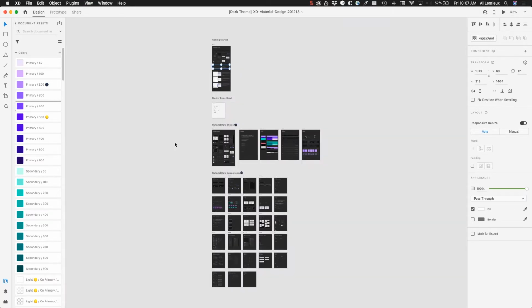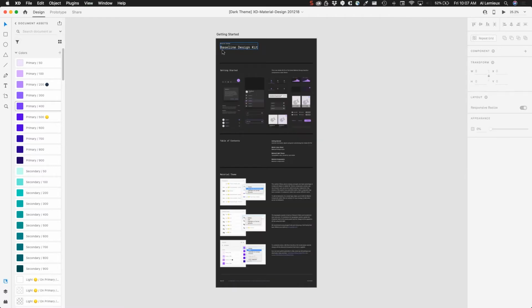So I'll go back to Command 0. And then if I put my cursor here and hit Command 3, I can zoom in just to that particular artboard. So those are some quick keyboard shortcuts for working with zooming in, zooming out, and moving around the artboards in XD.